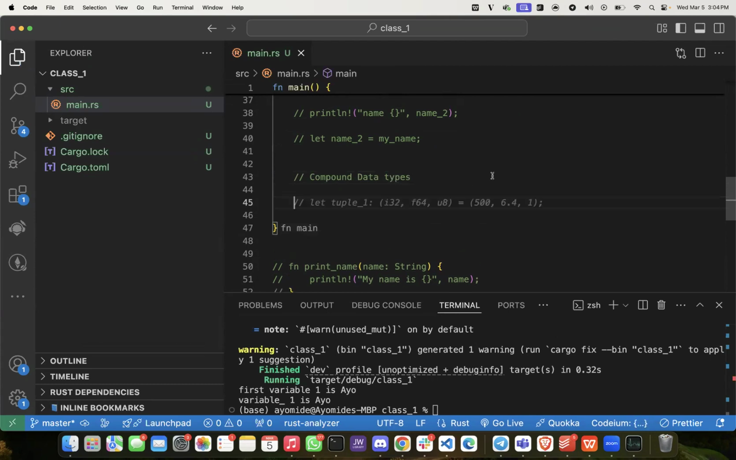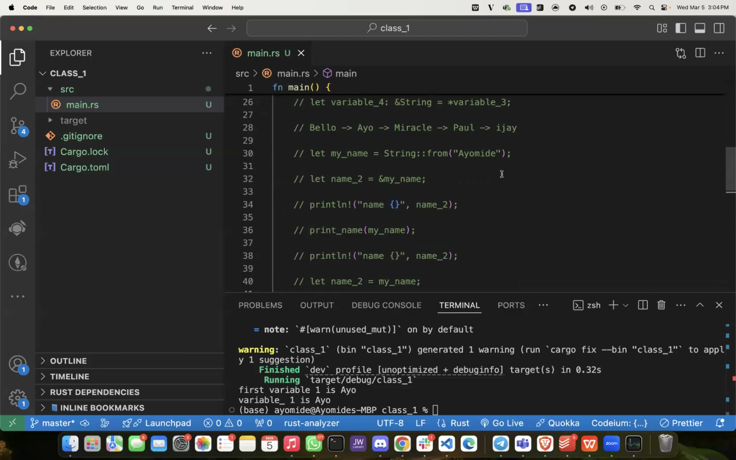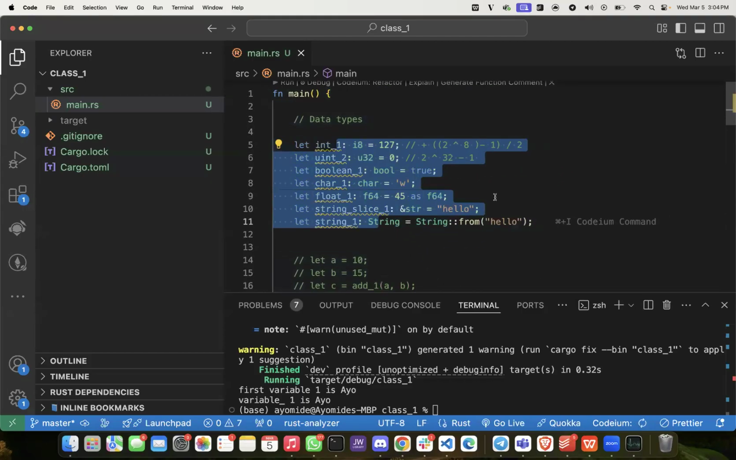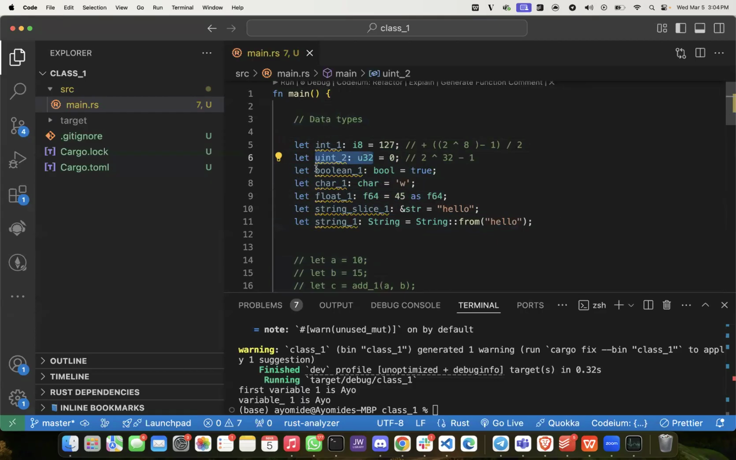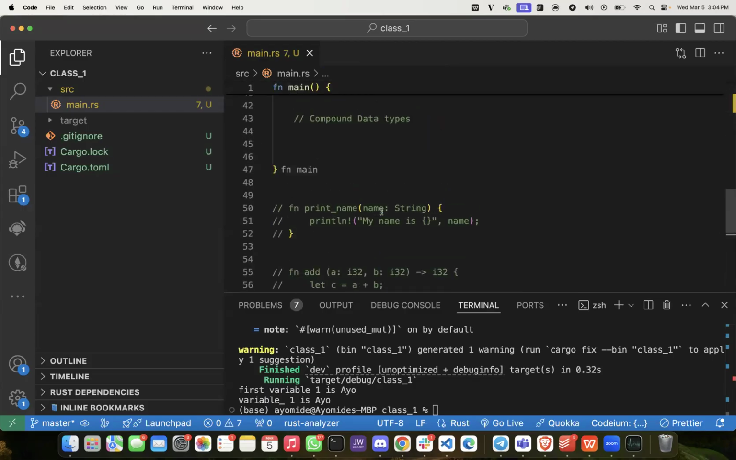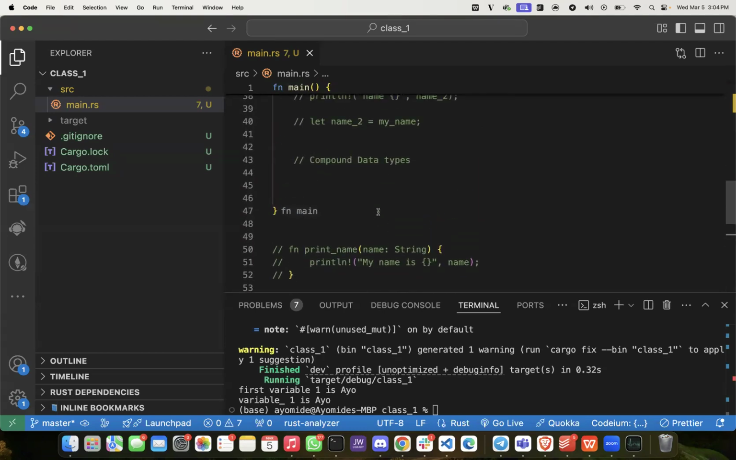Now for compound data type, just like the name denotes, compounding. That is, you are having more than one. Looking at our previous data types, we had just one single data type each. This is an integer, this is a uint, this is a boolean, a char, a floating point, a string slice. Those are basically single values. Is it possible for us to combine these together to create a compound data type? The answer is yes.